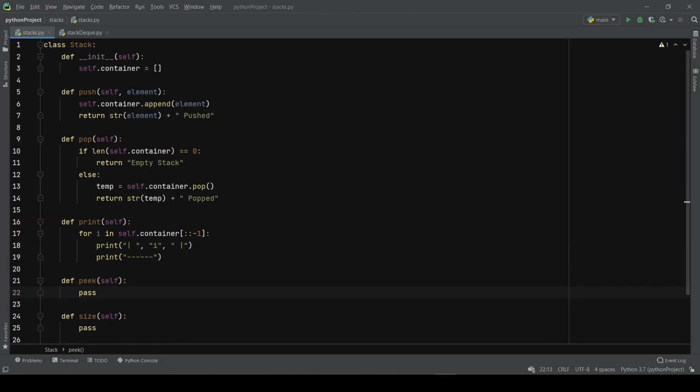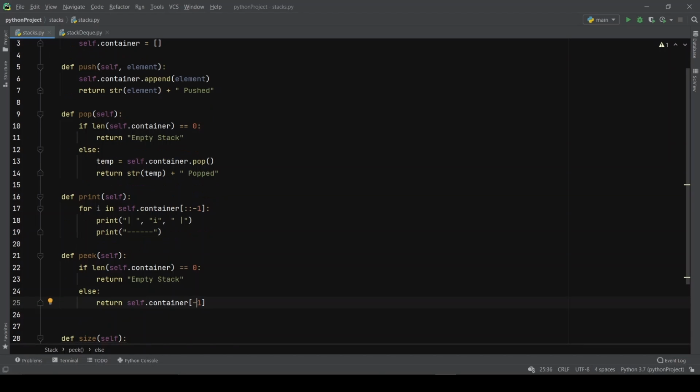Now let's write this peek function. It will return the last element from the stack so that we know what the top element of our stack is. Here also I have used an if-else condition. If the length of the container is 0, it will return empty stack, and if not, it will return the last element. As you can see, I have specified -1 here. So it will return the last element but not remove it. As we can see in pop, I am popping that last element, but in peek I am just returning the last element to see the top of our stack.